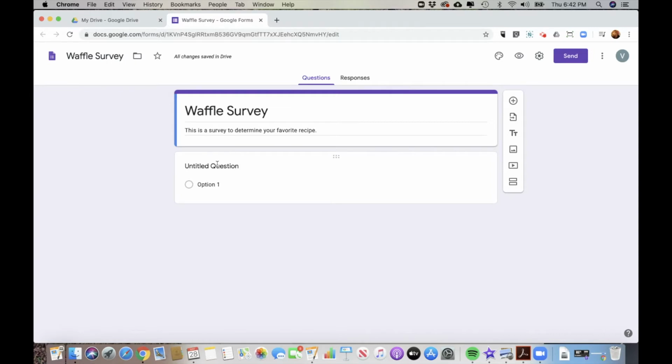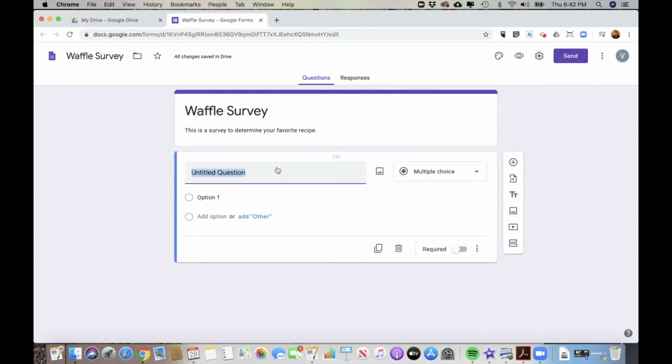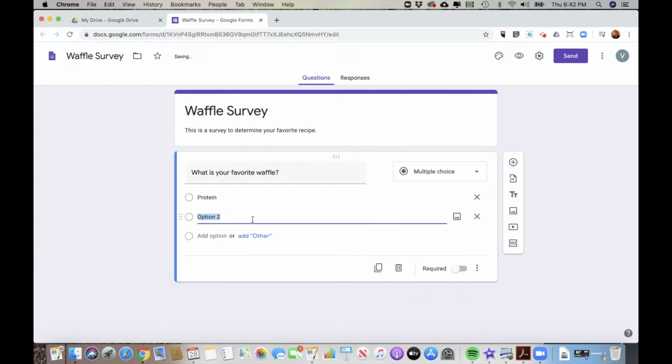The first thing you'll want to do is select a question type. Multiple choice automatically populates for you. You can begin typing your multiple choice question, and then proceed to enter answers. Each time you drop down, the third button drops to the bottom, and a quick option to add other appears.